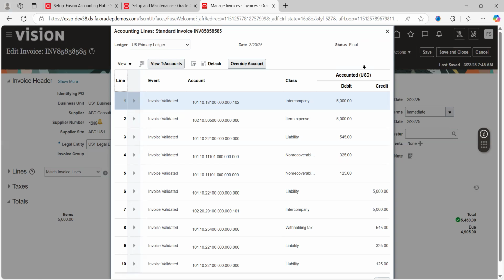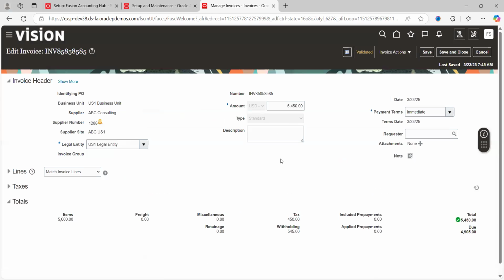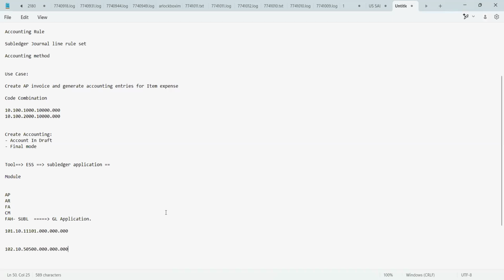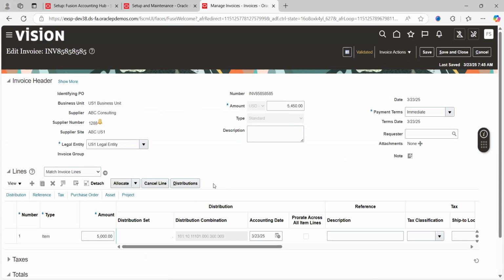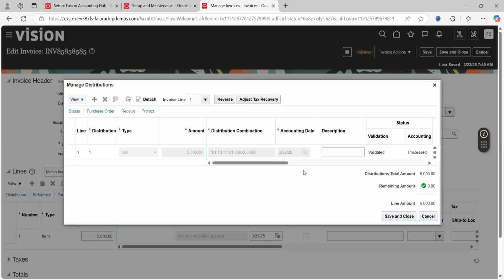So this is how we are able to understand whether accounting entries have been transferred to GL or not. And also we have seen how we can write accounting rules and mapping sets to override the accounting entries. Now go back here and see the original entry of this one. When you look at the invoice level, we will be able to see only this code combination for the transaction. Click on distributions also. See here, item expenses, it is coming as 101, 10, 1101, and so on, right?